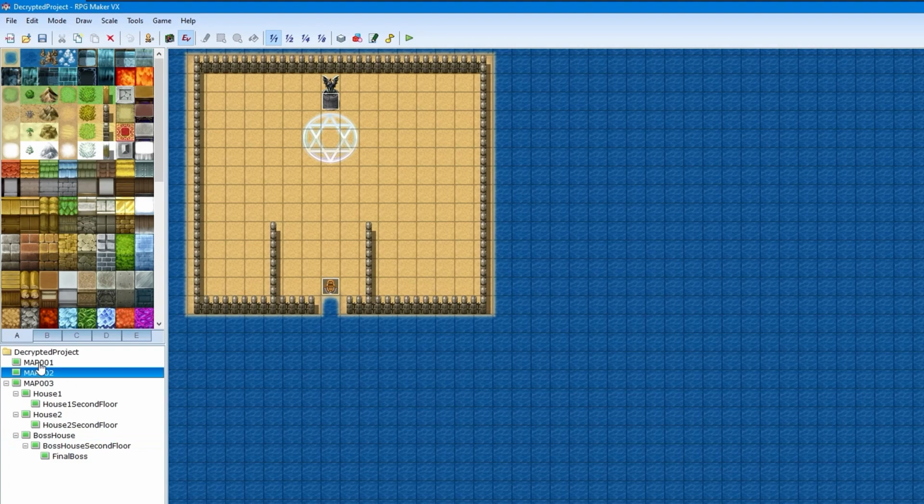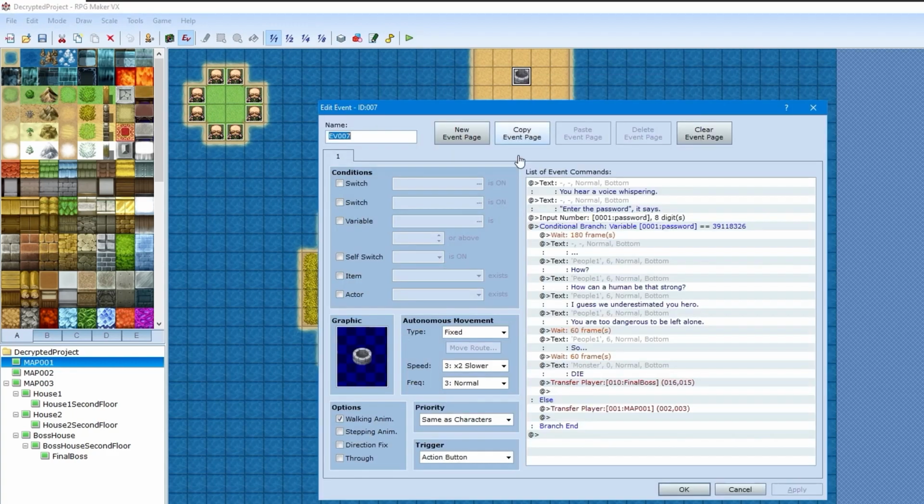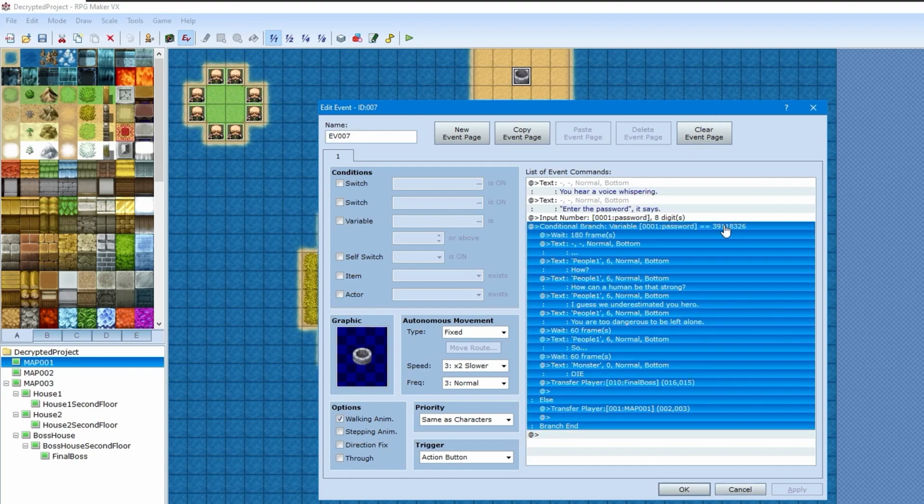We can go through our different maps. One of them is this one. So now that we're on the events option, I can select this and edit event, and we can actually go and have a look and see what the event is. And look here, we've got a password: 39118326.